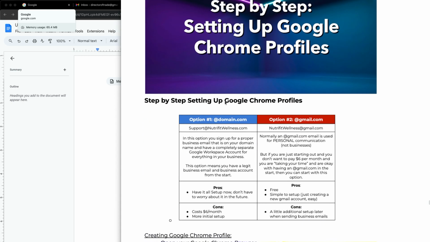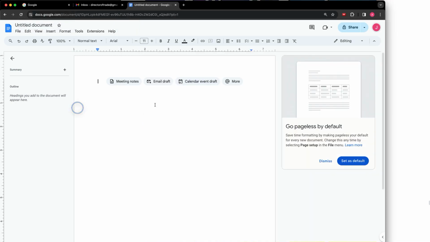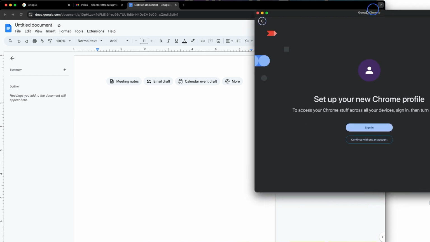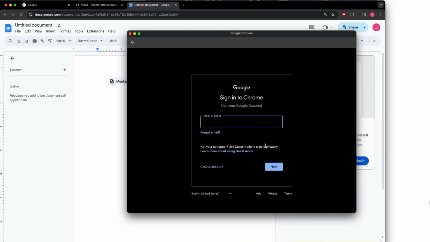Okay, so again, the Chrome profile that we're going to walk you through, we would recommend setting up for your business. What you're going to do is click on the icon that is above there. Then click on add, and this is going to walk you through the exact step-by-step of creating a new Chrome profile. You're going to click on sign in, and it's going to walk you through the entire sign in process.